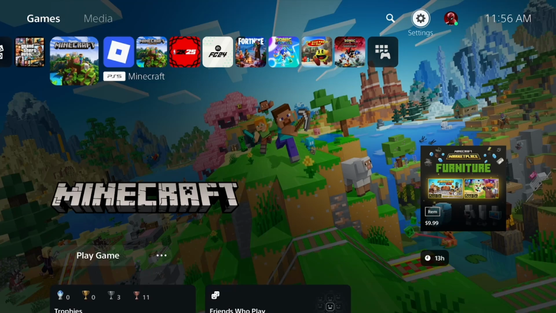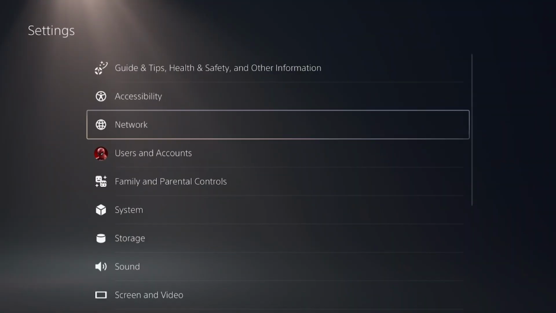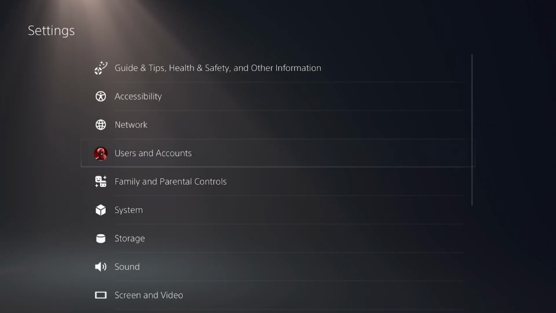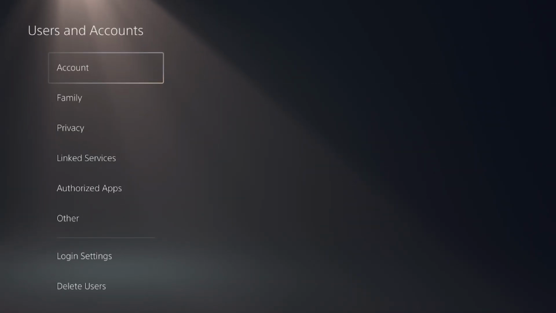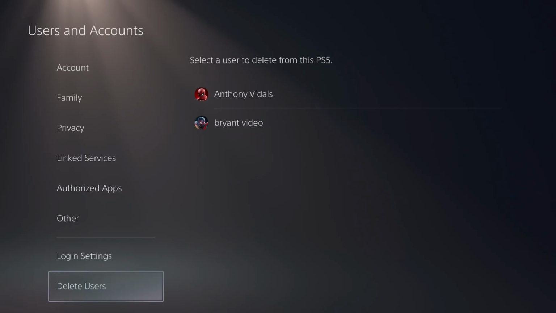In order to delete a user on a PlayStation 5, the first thing you need to do is make sure that you are logged in with an account with admin access. Then go to the top menu and select settings, just like so. Then go ahead and select users and accounts. From here, please scroll down until you see this option that says delete users.